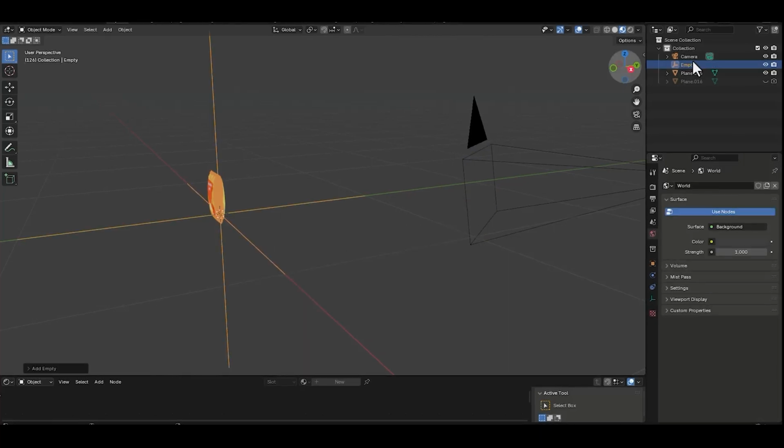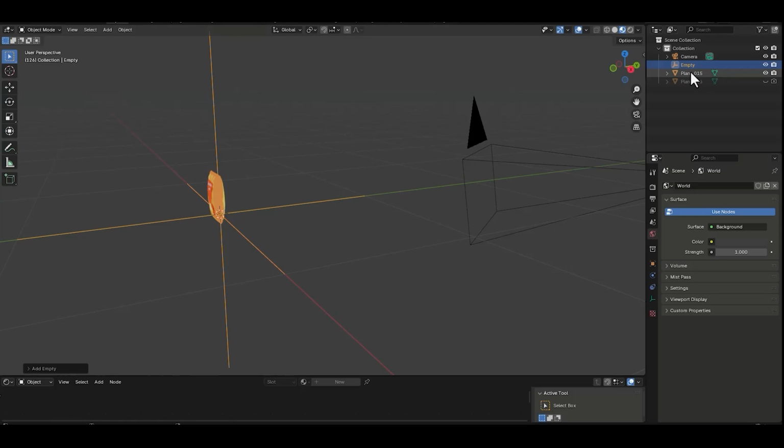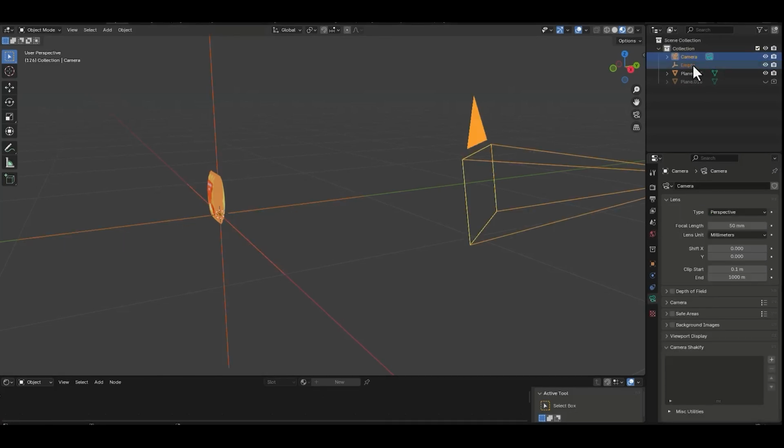An empty is an invisible object that has no geometry, but is used for various purposes such as a position reference, a parent for other objects, or controlling animations. It can be used to move objects, adjust lights or cameras, and create animation controllers.